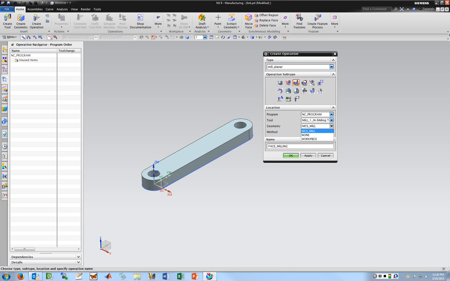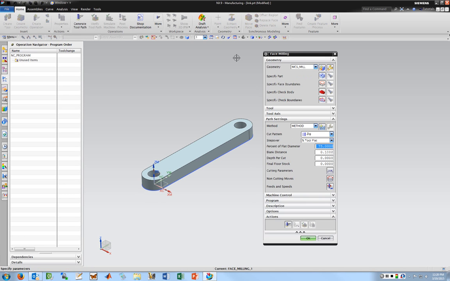Geometry, don't change this unless you know what you're doing. You want to keep that to MCS mill for now. Method, it's very tempting to pick one of these right now. Just leave it at method and then select what you want to do later. And then you need to name the operation. So I'm going to just name it that because I think I already have one named face milling somewhere, so I'm just going to hit OK.